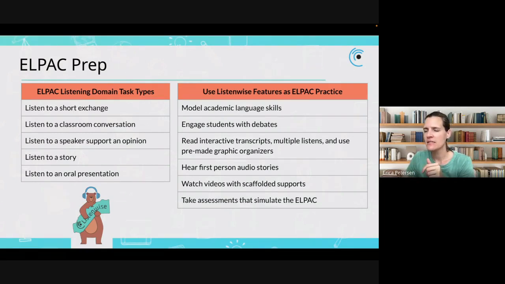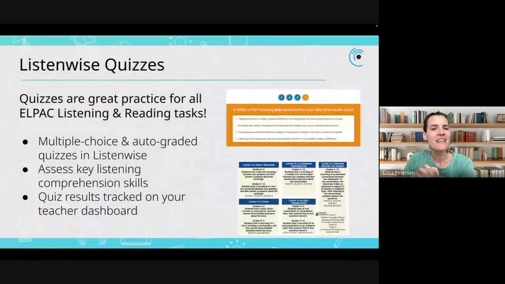And let me go to the next slide. Here we go. Okay, here we're Listenwise quizzes. So we have our built-in listening quizzes, multiple choice, auto-graded. And what's really cool is we assess and track specific listening skills. So you can monitor progress throughout the year.